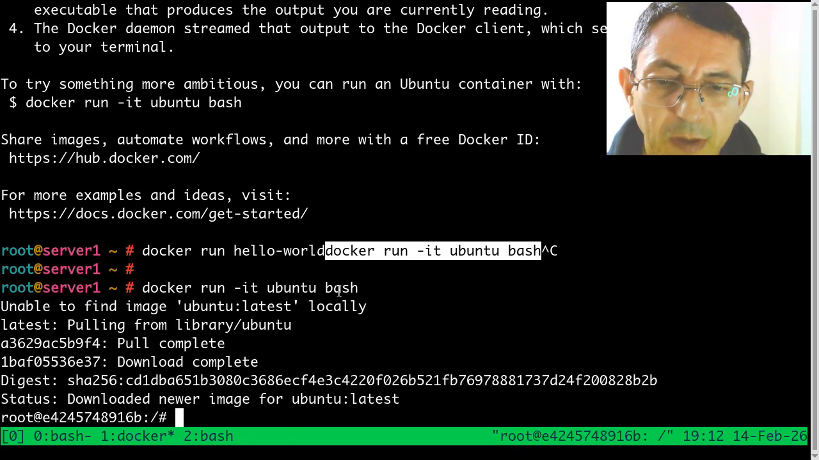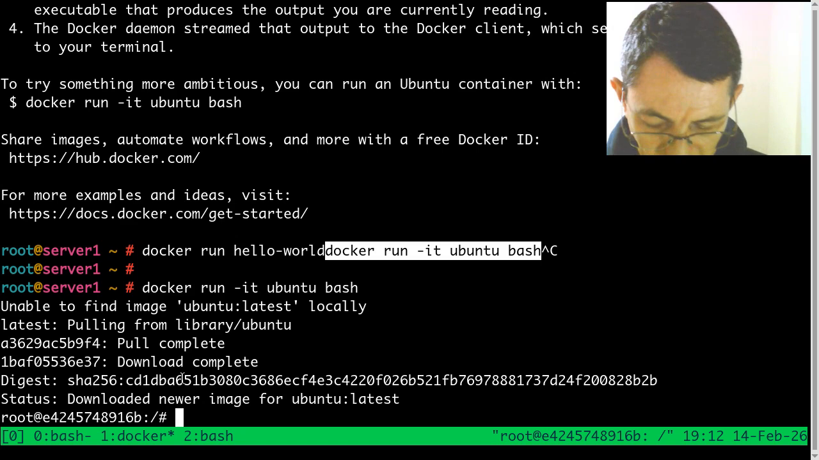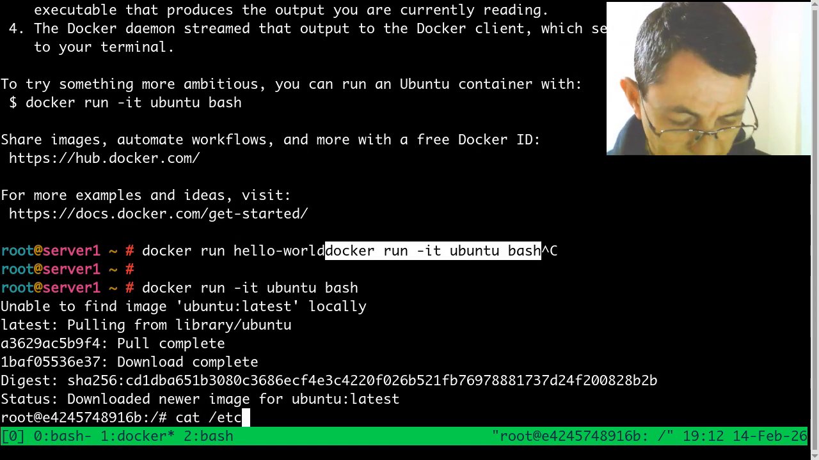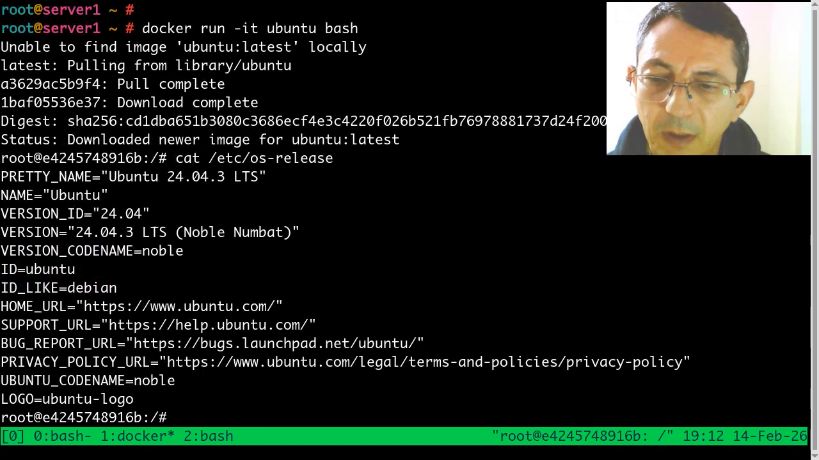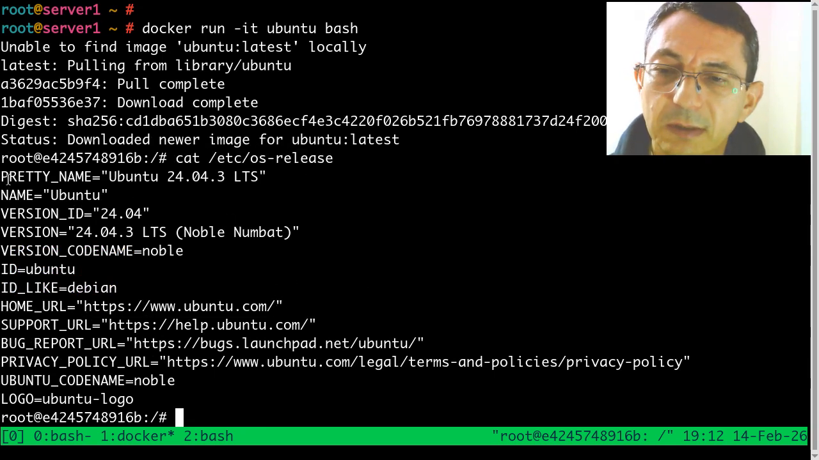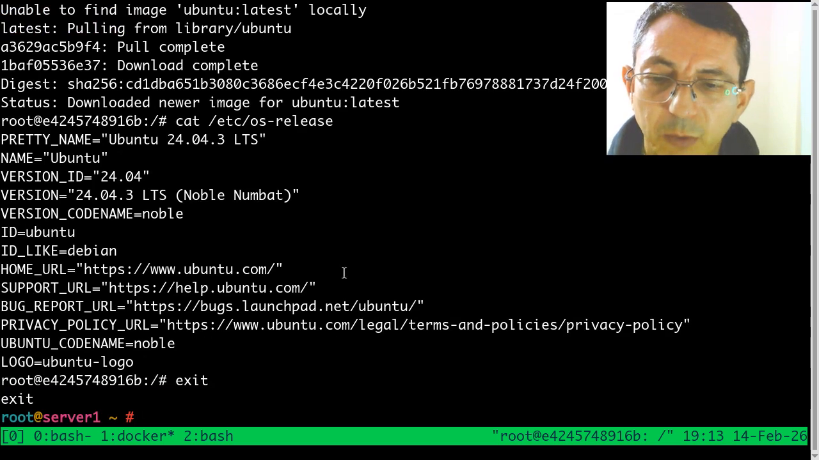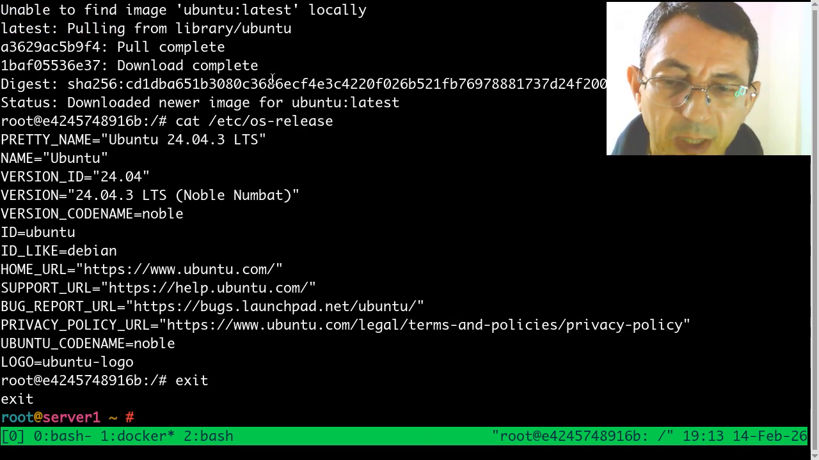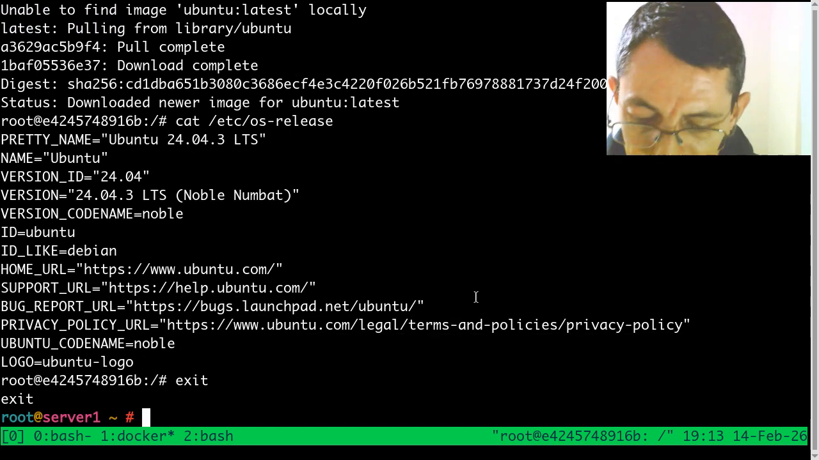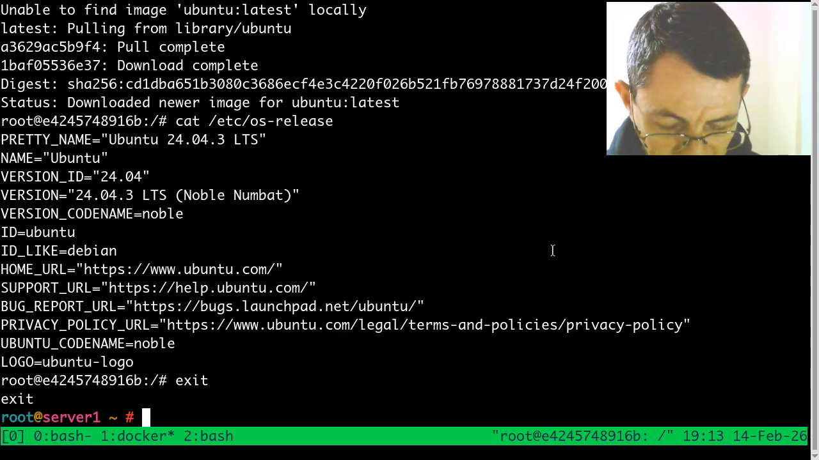Because we are executing the command bash, we get a shell inside the container, a prompt. So here at this configuration file, we can check the version of Debian or Ubuntu, and it is Ubuntu 24, etc. Now we can use exit to exit from bash, and then the Docker container is stopped. Now let's try another Docker command.